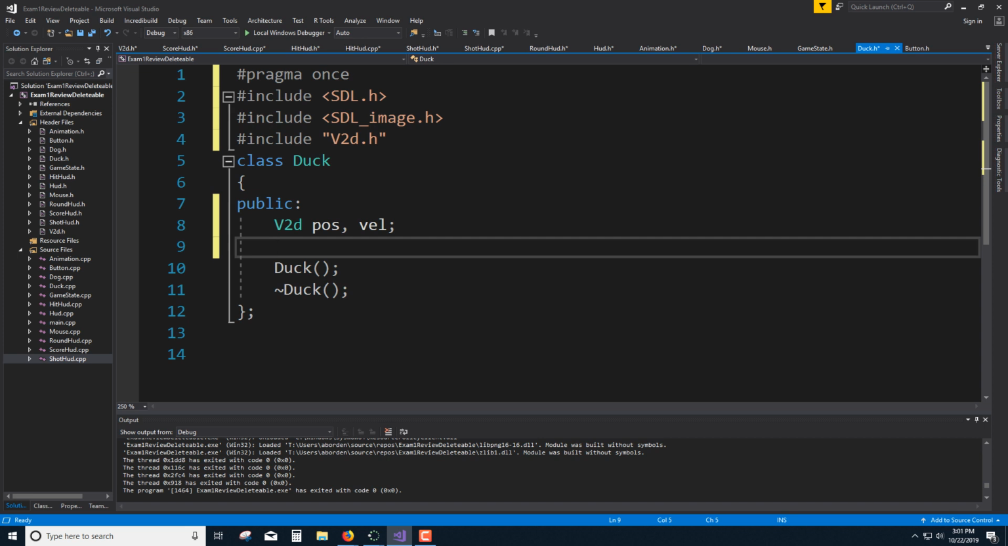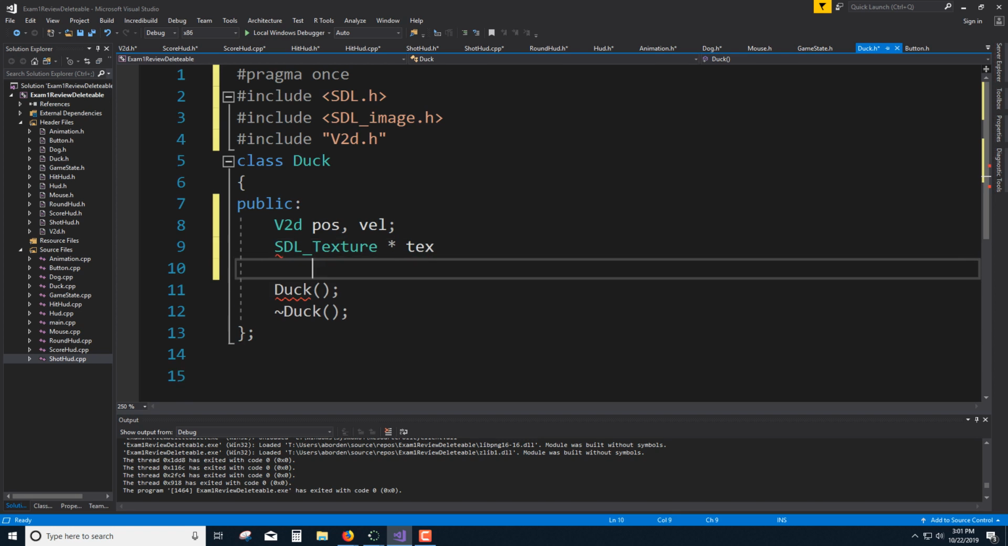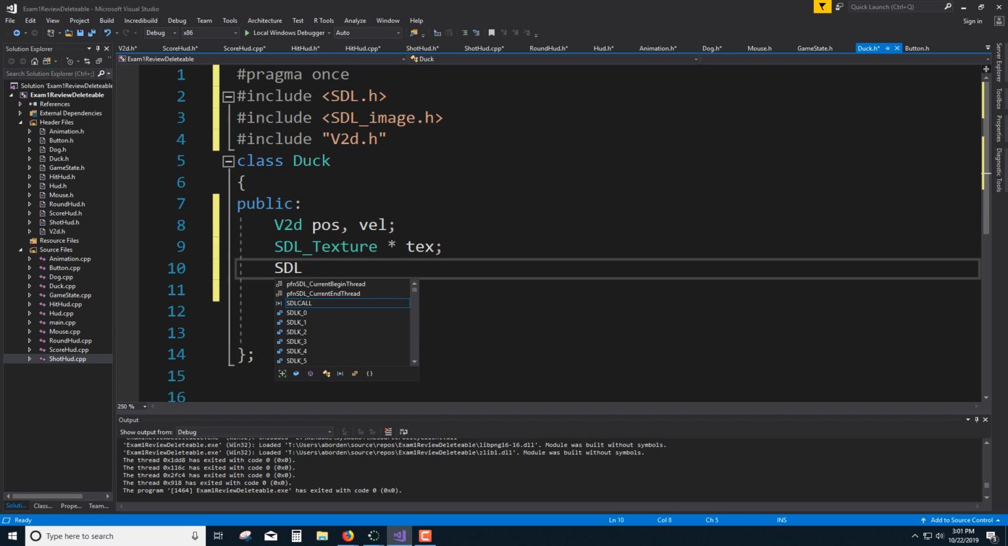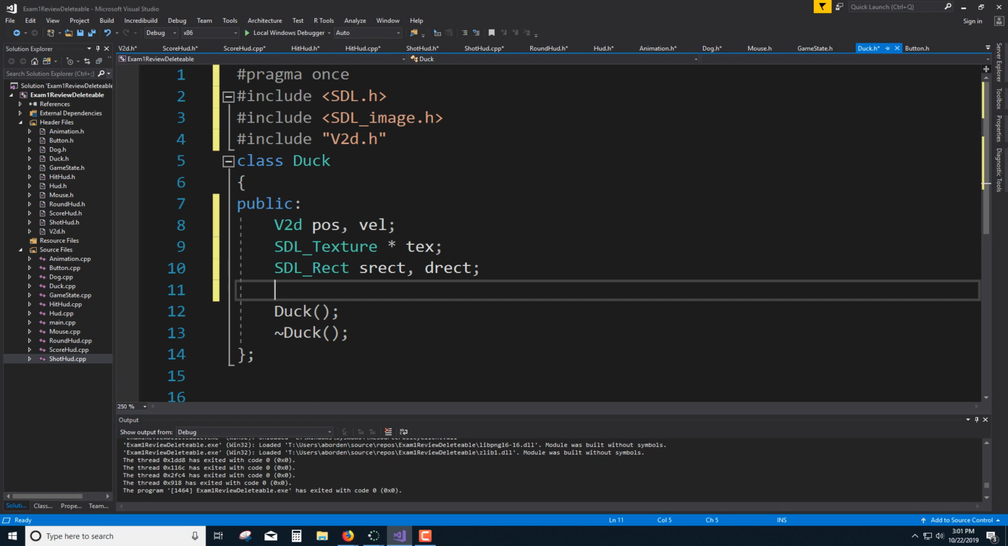But if we had a duck that was slowing down and speeding up, we would want another vector for that. We're gonna need a texture. We're going to need a rectangle. Two rectangles because we're drawing from a sprite sheet. We probably need an angle.